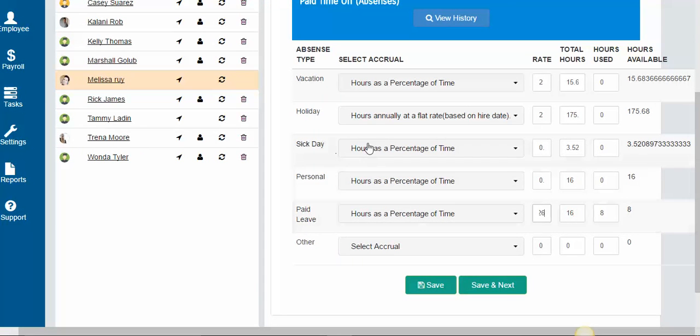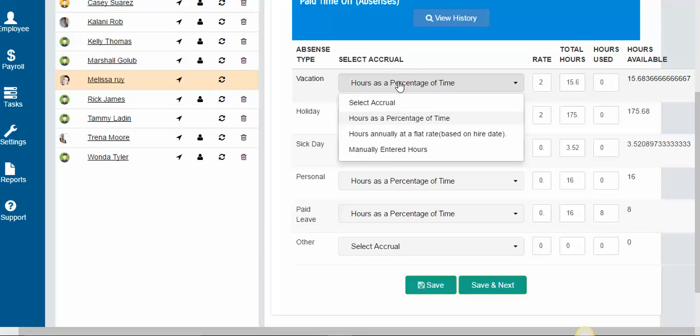for you. As you can see, I've been accruing time for this particular employee for sick days and also for holiday. So there's two options for percentages. One is, like I just discussed, the percentage of time based off of their clock in and clock outs. And then there's annually at a flat rate. So it's based off of their hire date.